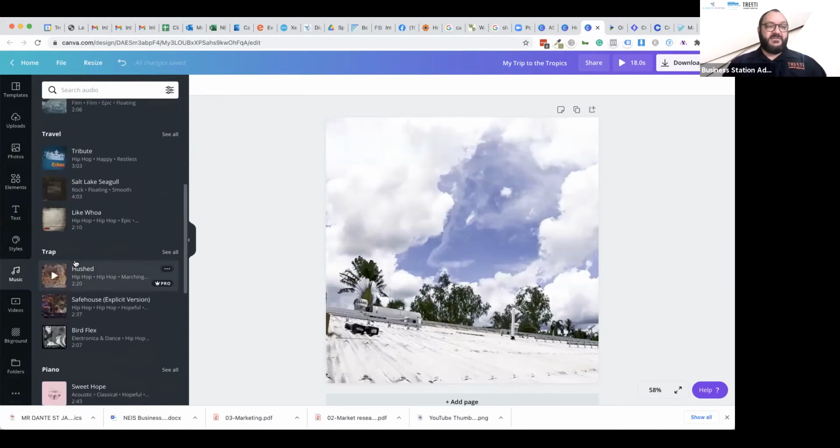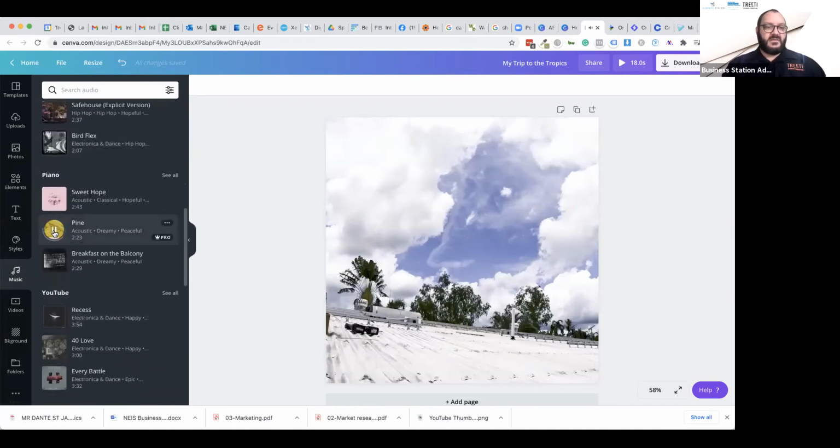Some pretty good stuff in there. There's a travel one here. Salt Lake Seagull. Let's see what that sounds like. Or like Whoa, which is hip hop. Or Pine, which is a bit of piano music.